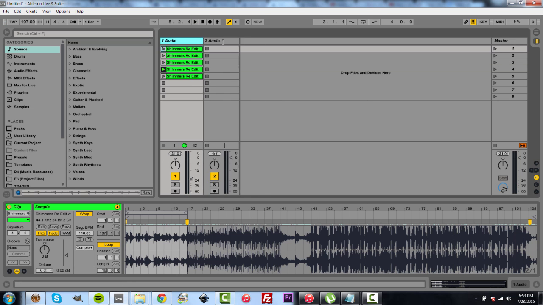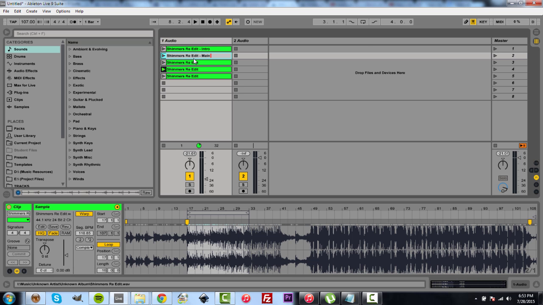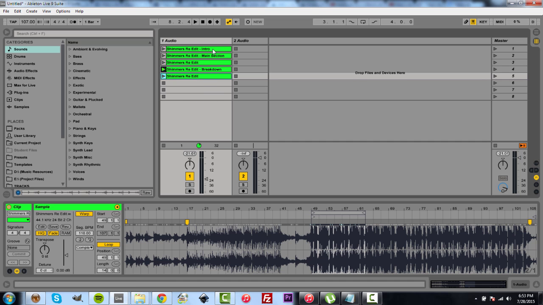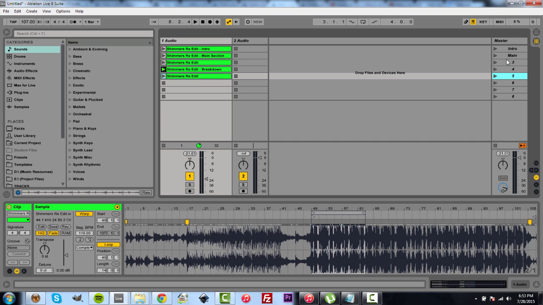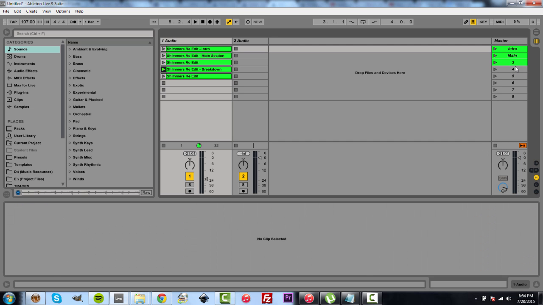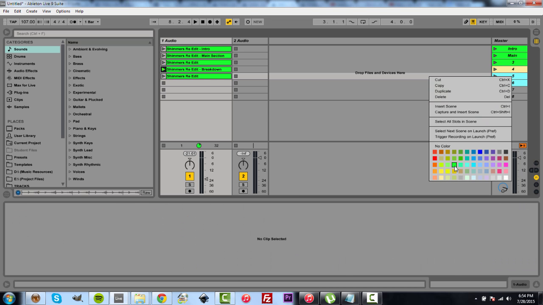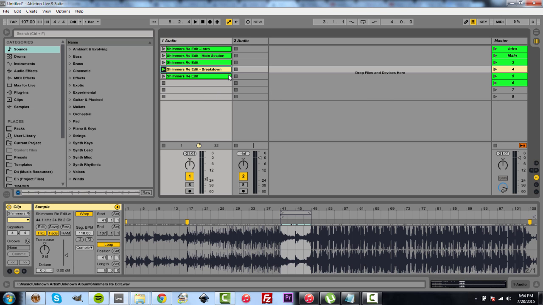Now I might want to either rename these. I can say intro, main section, and this is the breakdown, and so on. And that way it's really easy for me to know. I can also rename it here by saying intro, main, and so on. I can even color these in some fashion to tell me that this is the breakdown and this continues on. So that's how I can kind of prepare my track.